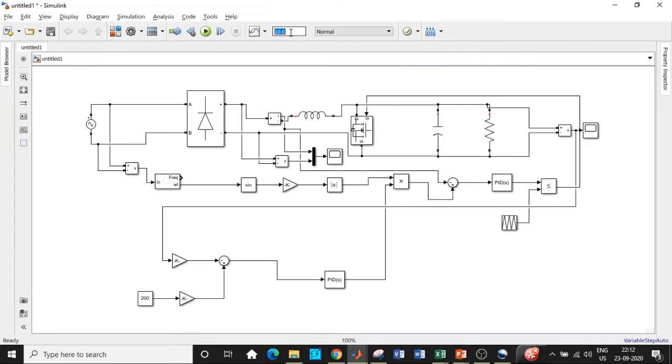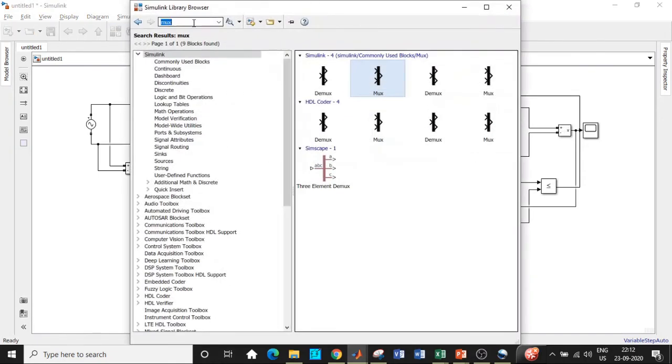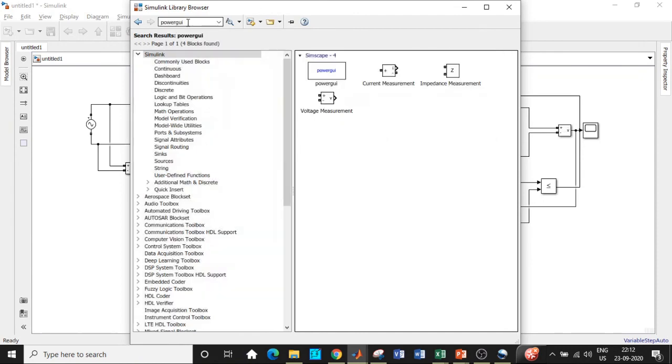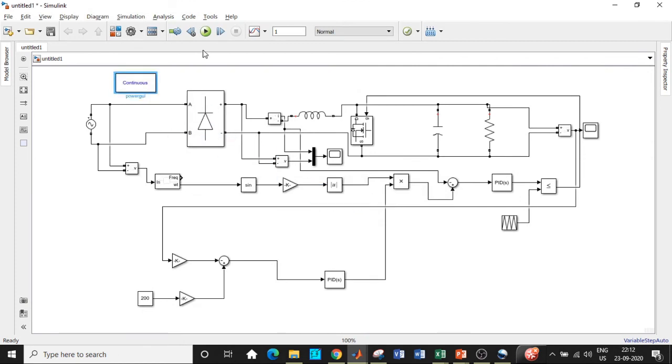So now what we'll be doing, we will be entering the time to be equal to 1. We don't have a powergui block, which is the heart of the circuit for the simulation to take place. So search for powergui and place this right at the top. And once this is done, we will be simulating it. So click on run simulation in order to simulate this.